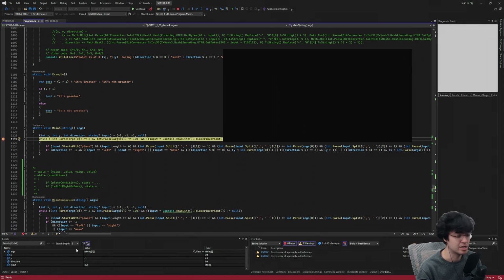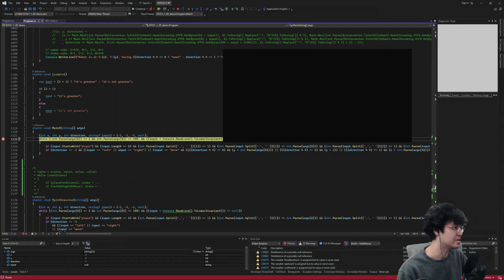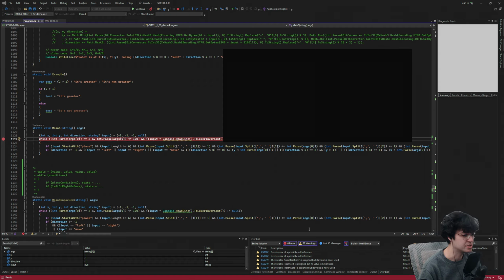And so we'll hit that, and now in the bottom left, you can see all of the variables. We've initialized x, y, and direction to -1, and the input is null. So we have to continue, and then we can put our input in. So let's say place 5, 5 north. You can see that we've now placed at 5, 5. And this is north because remember that our direction is running on modulo 4. So 48 is the same as 4, which is the same as 0. And that's north in this case.